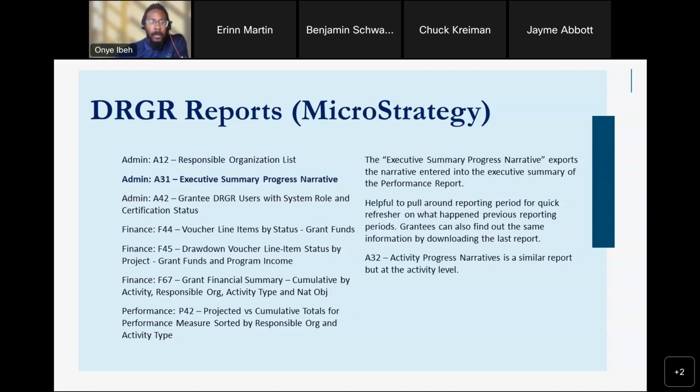The next report that you'll find in the system is in the admin folder. It's called the 831. There's the 831, there's the 832. They're pretty much similar. Basically what this does is that it exports narrative, especially for the performance report.